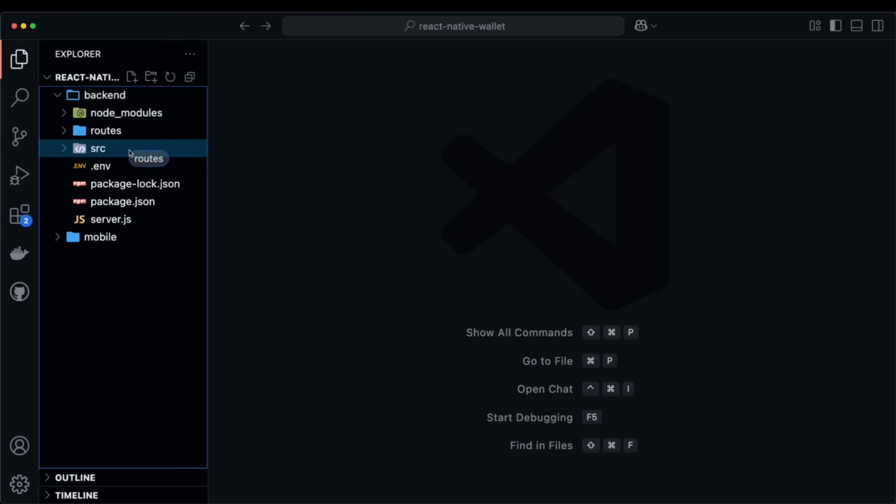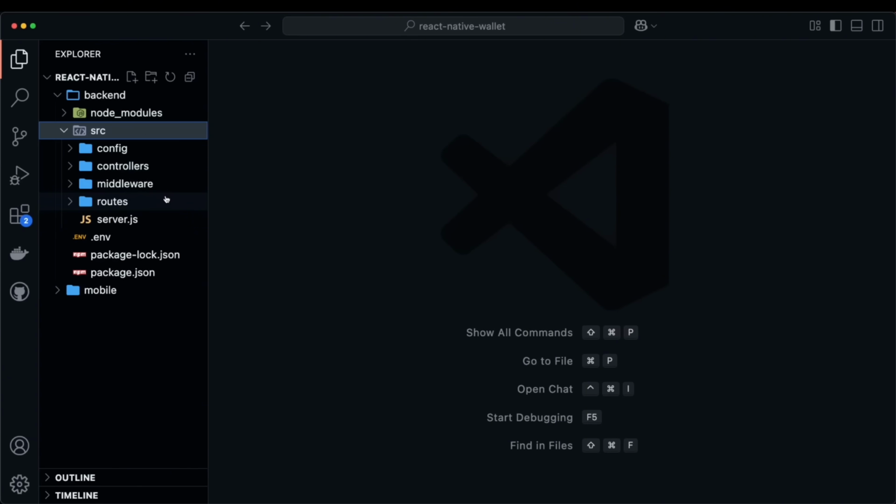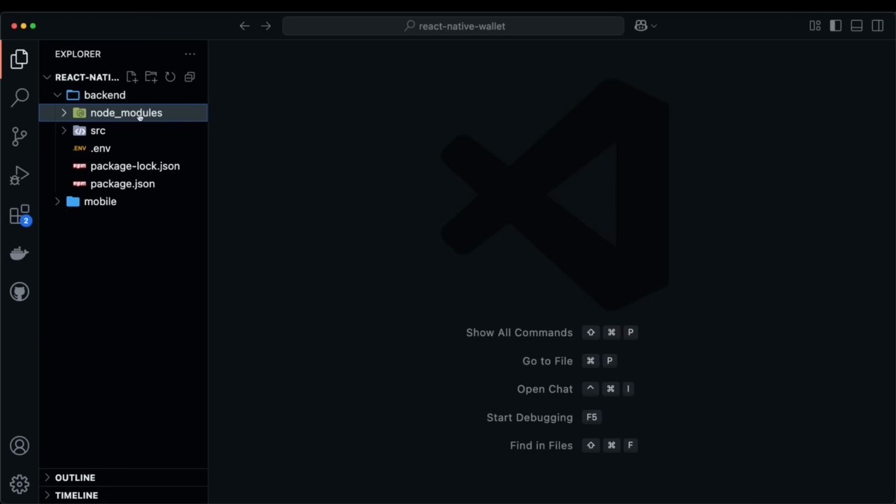I'll do the same thing for the routes. And finally, the server.js file. So these are the actual application logic, but things like package.json or .env file, or our dependencies could be outside of this folder. So this is just a convention that I wanted to follow.